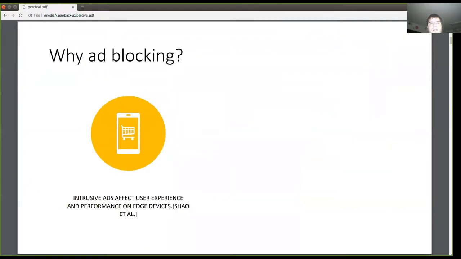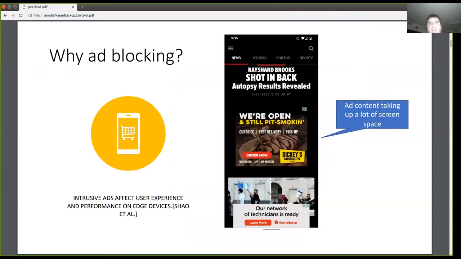So why would anyone want to block ads? Well, intrusive ads affect user experience and performance on edge devices, since ad content takes a lot of time to load. Ads generally take up a lot of real estate on web page and consist of dynamic content like images, animations, etc., which impact visual accessibility and performance of web page, particularly on lightweight computers and mobile phones.